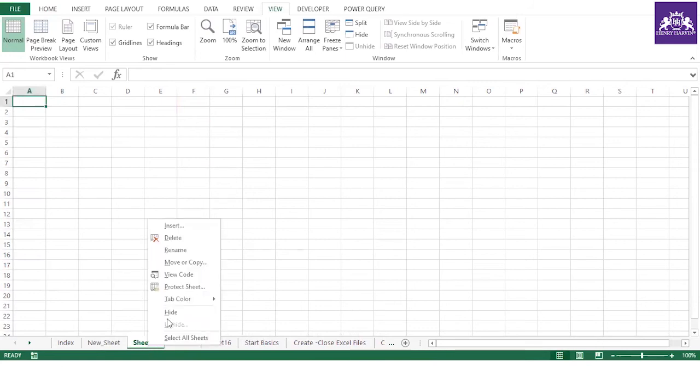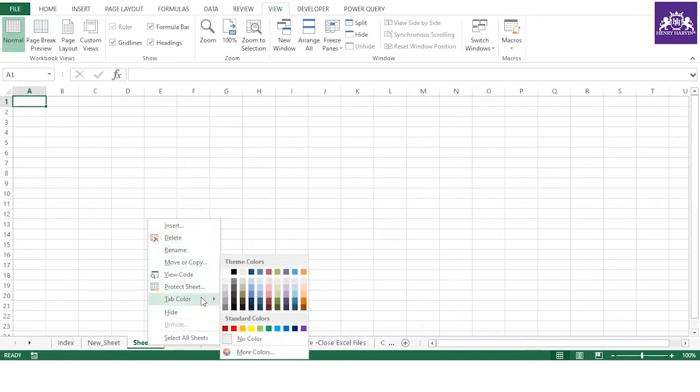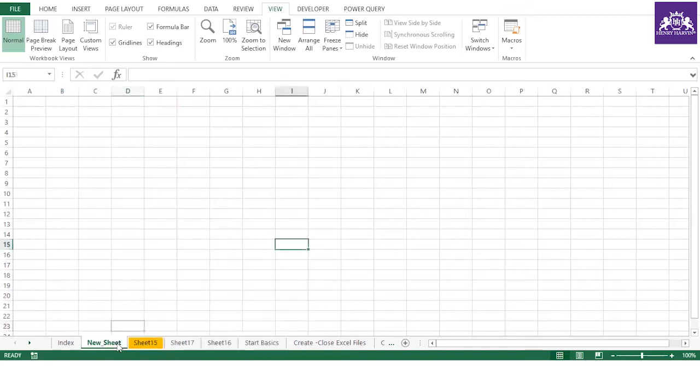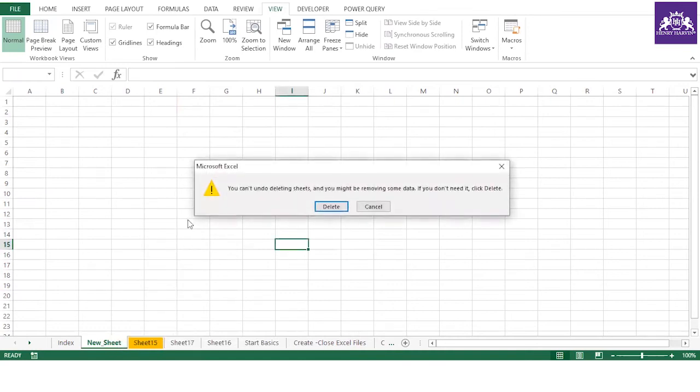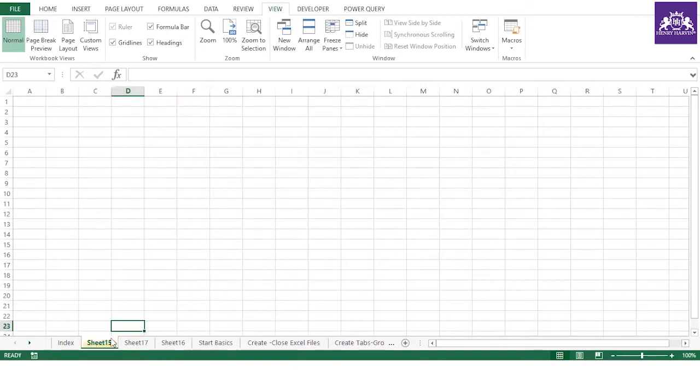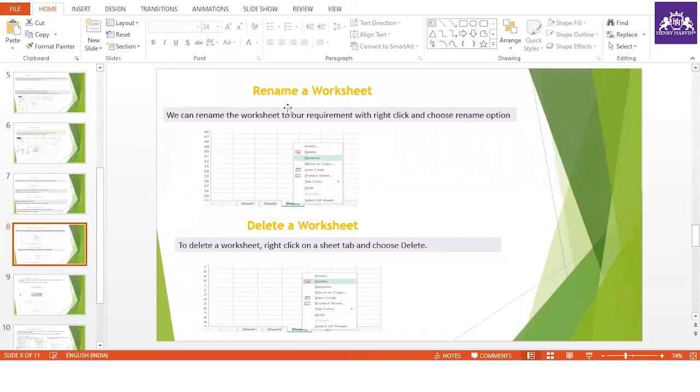Just right click. Once you right click, you have all the options which you can perform. Maybe you have to set the tab color. Maybe you have to rename it or delete it. Once you delete it, it will warn you that you can't undo deleting sheets. Undo means you want to restore the previous state. That's called undo. So I click this, and sheet 14 is deleted now. So let me go back to my PPT. These two are clear to you.